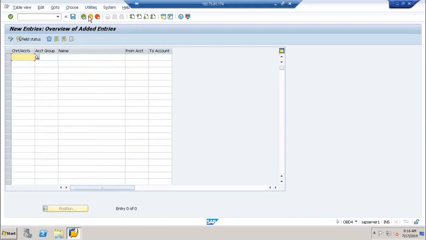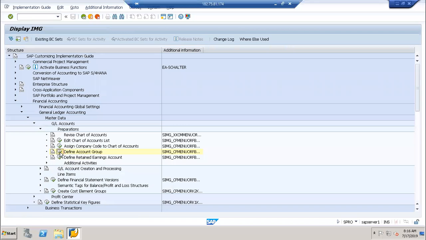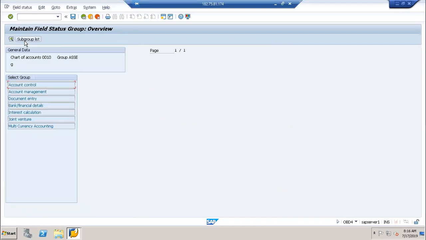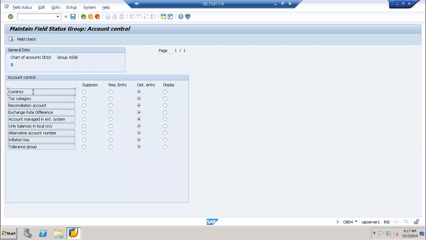Yeah, one more thing I just want to tell you here. We have been discussing the chart of accounts and the account groups, and we also discussed the range. Apart from that, it also controls the field status. So I'm selecting a particular group, going into the field status, you will see these are the fields that you can find while creating the GL master. Suppose if I double click on the account control, you have currency, tax category, reconciliation. You can find these fields at the time of creating the GL master data.